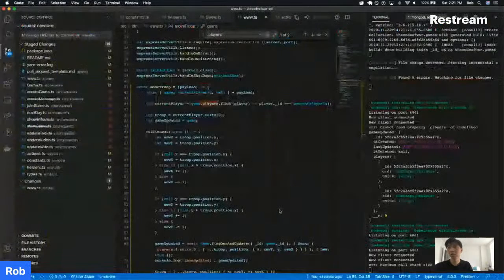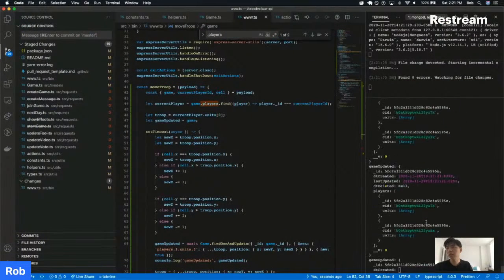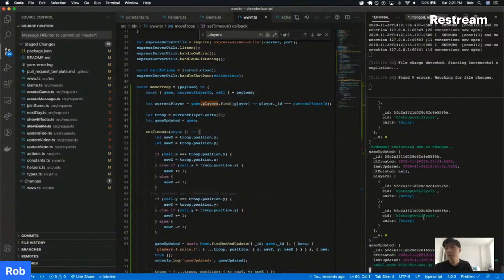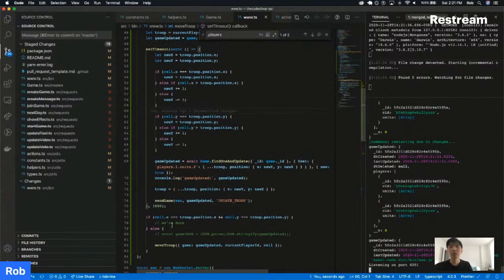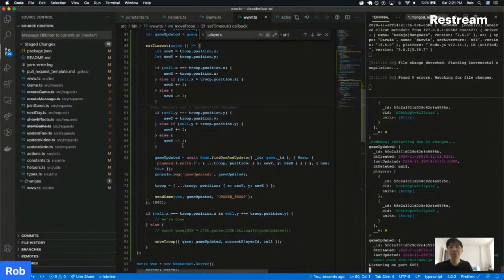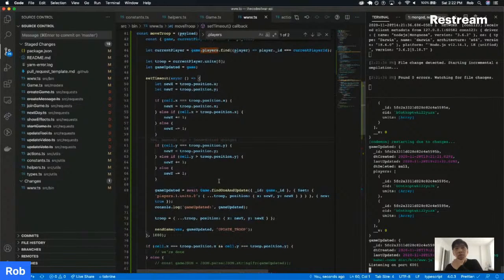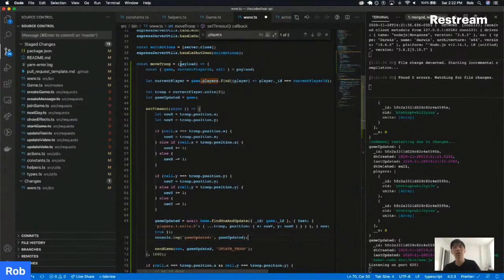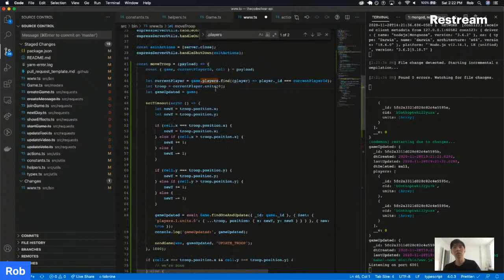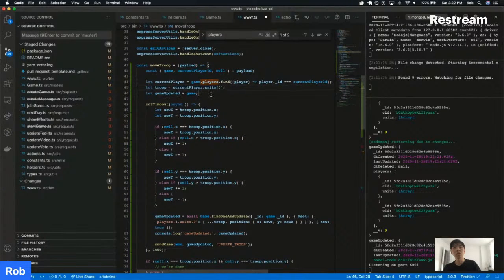So, well, let's see. Call stack exceeded. Whoa, yeah. Okay, kill. Okay, what's going on? So we are in an infinite loop. Why though? Game updated has the latest position. Troop. Oh, actually, I don't think I need this anymore because we are going off of the passed in game, which is the updated one. Troop equals current player dot unit. Yeah. Current player dot game, updated game.